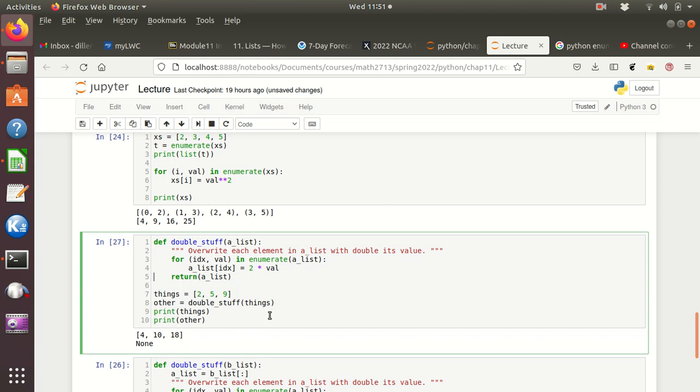So I get that return value. But you see, it doesn't matter. They're both 4, 10, 18. So it changed things while it did this definition. Okay, so what do you have to make sure you do about that?